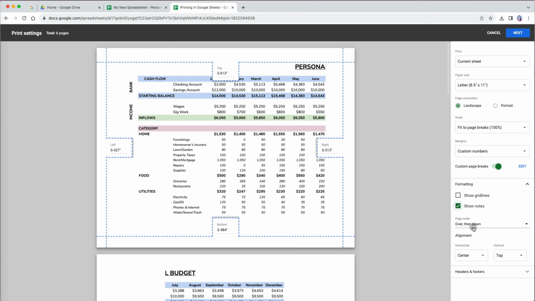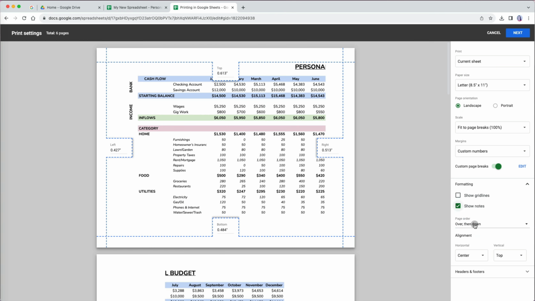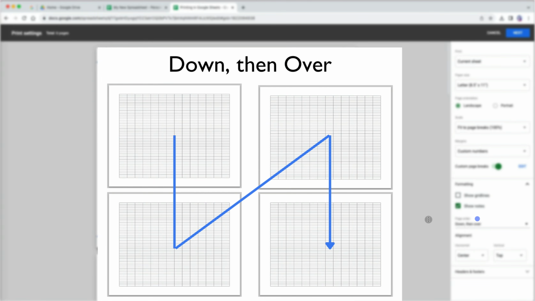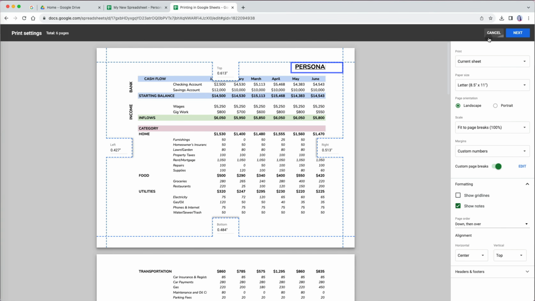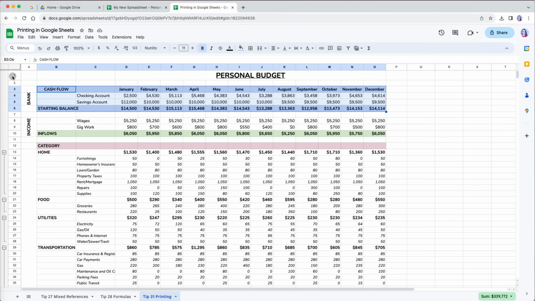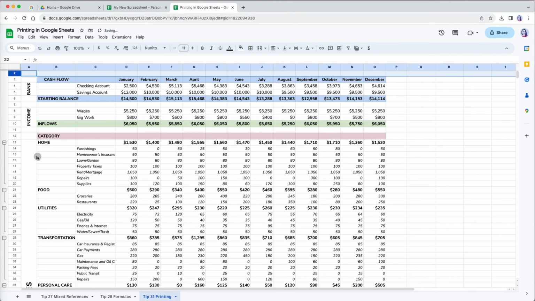The over then down means that after the first page, it will print the page horizontally with columns next, and then it will move down to the next rows. So right, then down. The down then over option means that after the first page, it will print the rows down before it moves to the data in horizontal columns on the right. So down, then right. I have this personal budget title on my worksheet, and since it is getting cut off in my print, I will go back to it and hide it. I will add it as a header later.